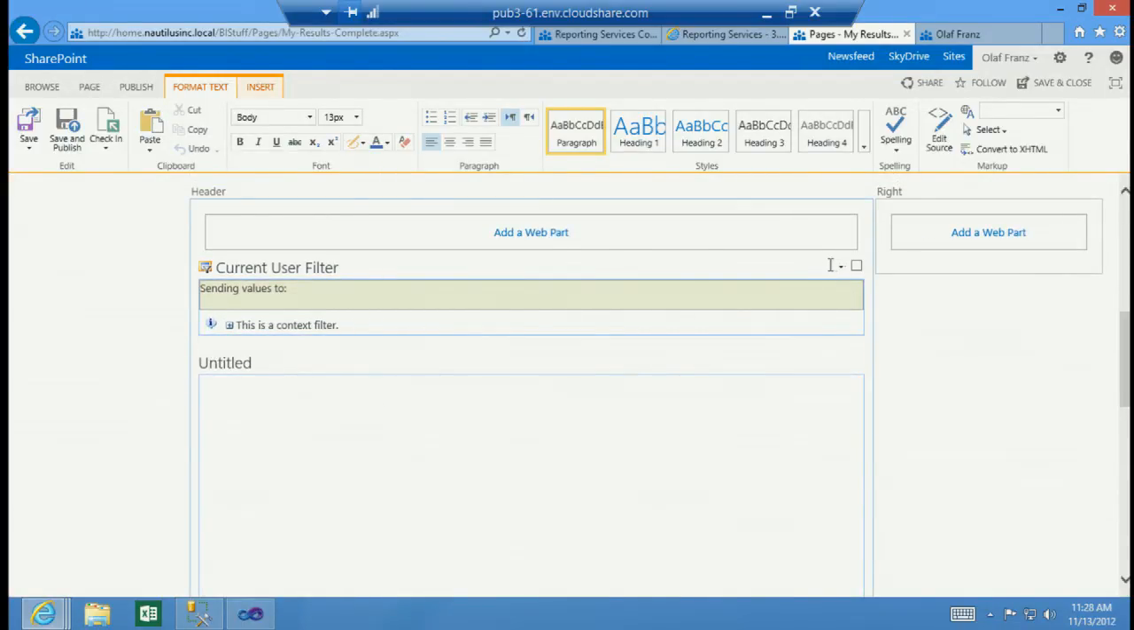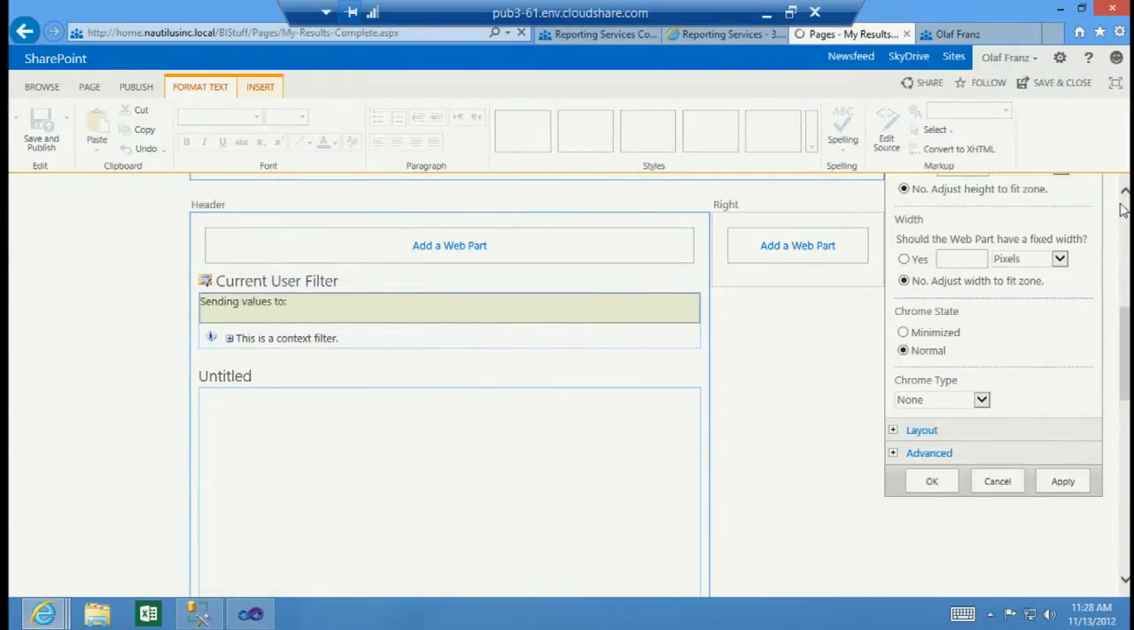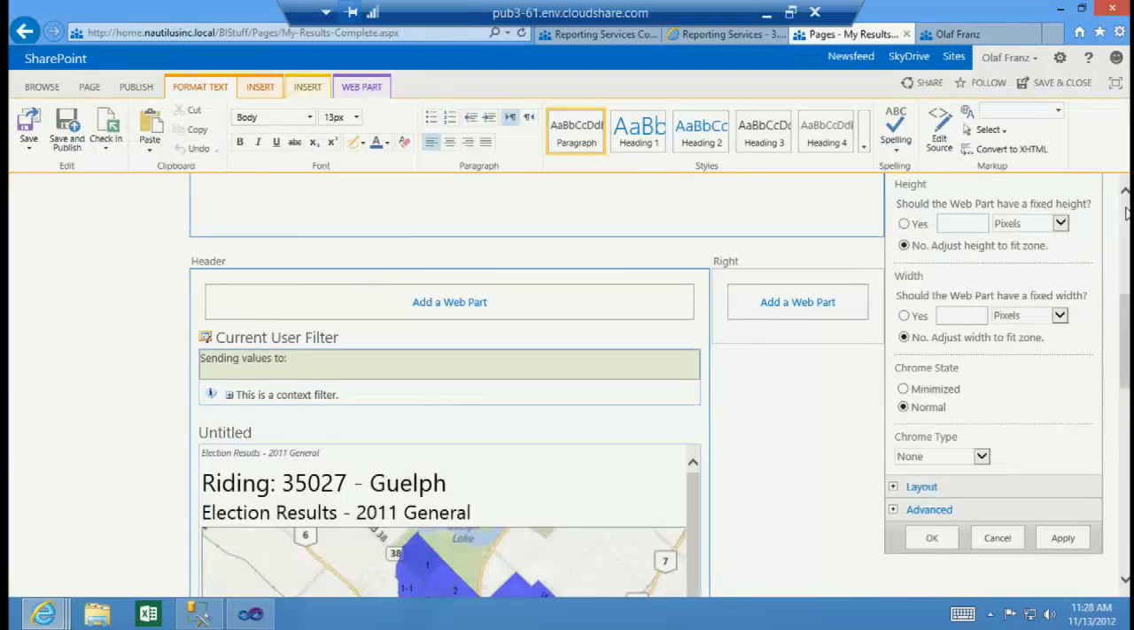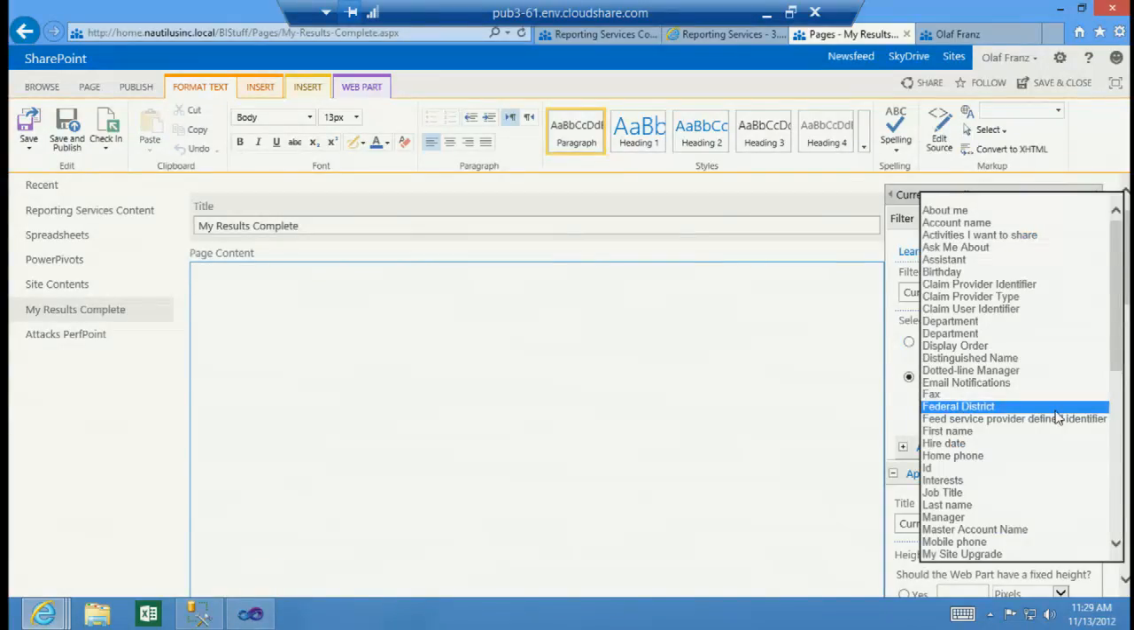Okay. So all I've done is I've taken my current user filter web part, which ships in the standard set of web parts, dropped it on the page, and tied it to the parameters of my report. And if I can scroll up here, thank you. So it's doing 2 things. It's identified who the current user is, but I've also selected a SharePoint profile, and all the profile information is available to me. And this particular federal district item is the one I'm using.